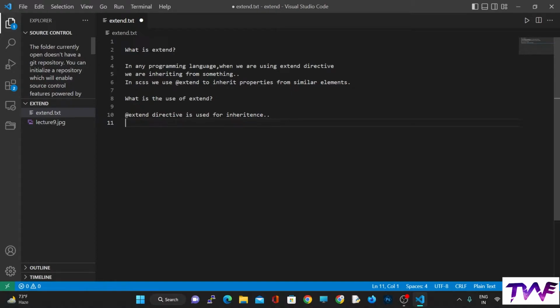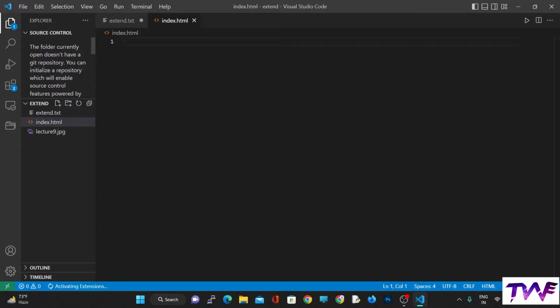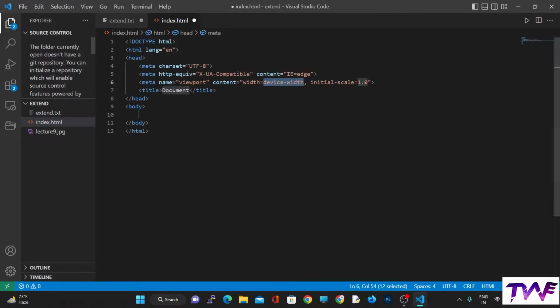Let's implement extend in Sass. First of all we have to create index.html in order to write our HTML code. Let's write the basic syntax of HTML. This is the basic syntax of HTML. Let's change the title, and today's title is extend in Sass.